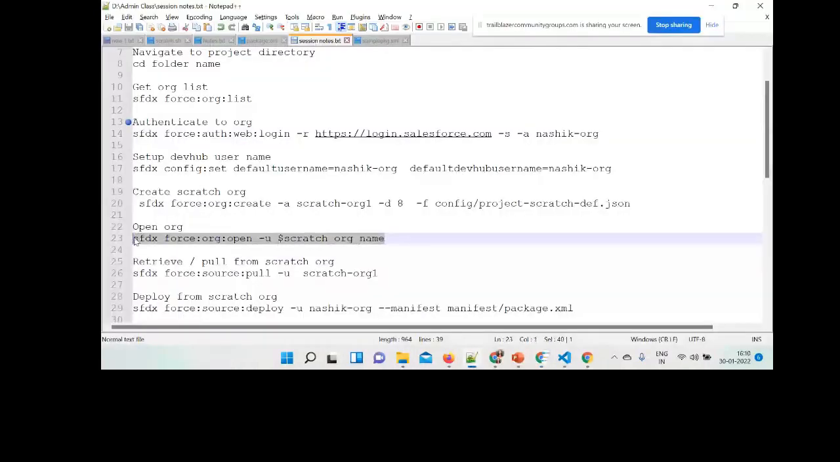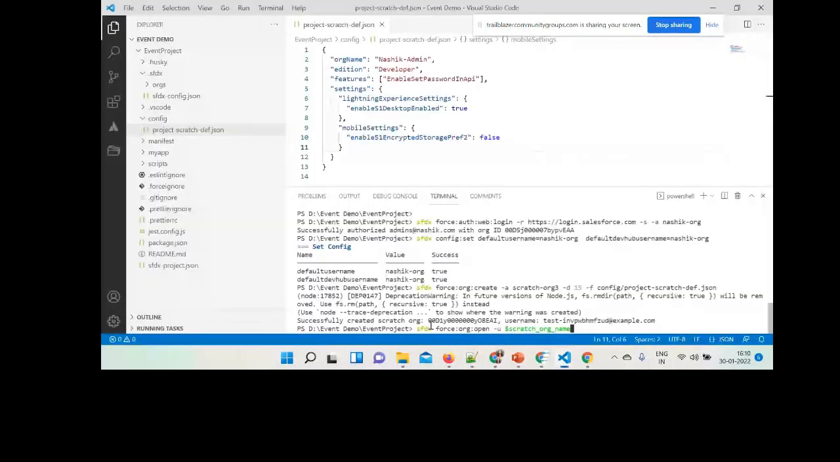So like to log into the sandboxes, we need the username and password. The password is the mandatory thing, but for a scratch org, it's optional. We can keep it optional whether to have a password or not.